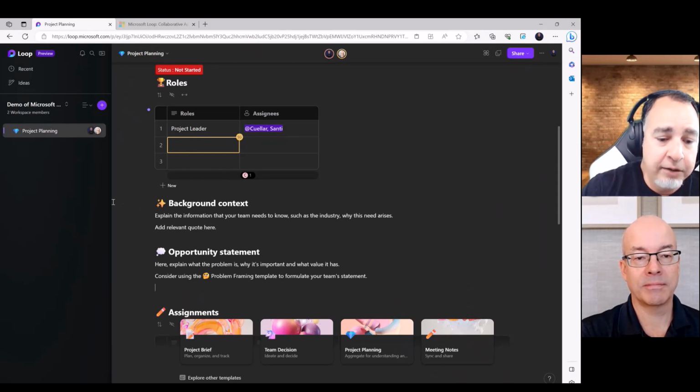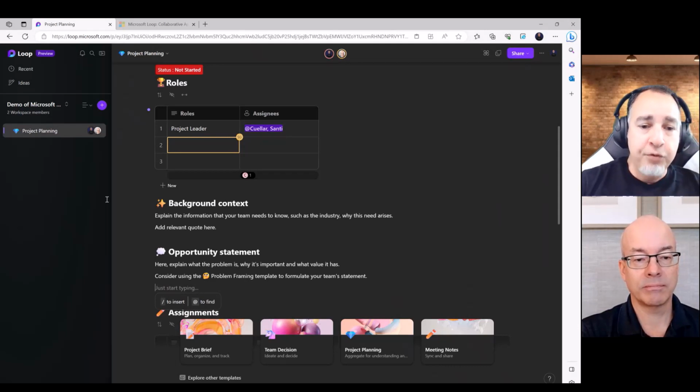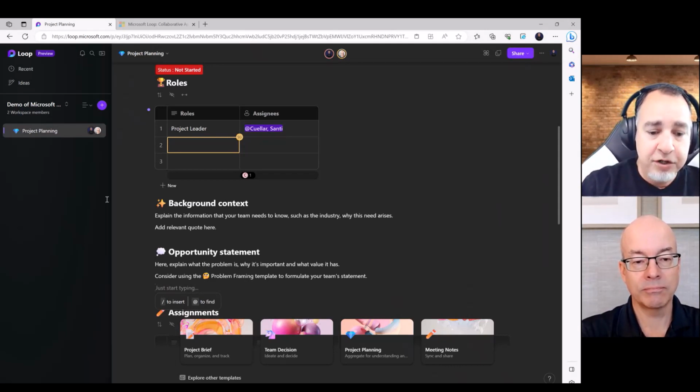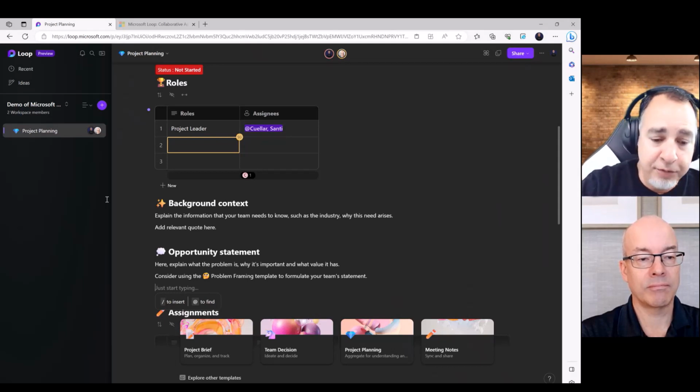So I'm going to come down here. And now there's two ways that you can start adding components to a page. You can use the / or you can use the @ symbol. The / will insert a component, whereas the @ will either tag somebody or add a file, right? And so let me show you what that looks like.